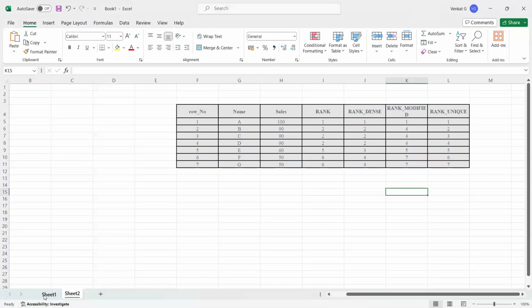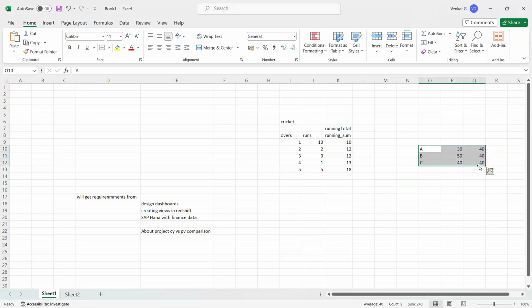Okay, I want to tell you one more example on this Pareto chart. For this, first we have to apply the running total, right? Yesterday we took one example, overs and runs, and there we first applied the running total. That is the first table calculation we applied here. In the first over we got 10 runs, in the second over we got 2 runs. So till the second over, the total runs achieved is the first over runs plus the second over runs, that is 12 here. So this is nothing but a running total.